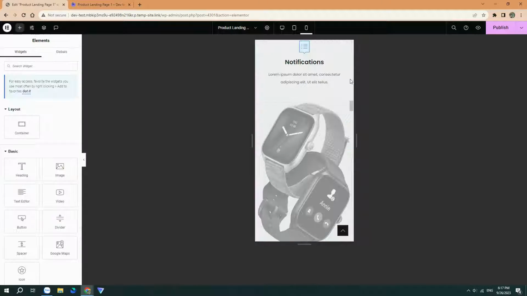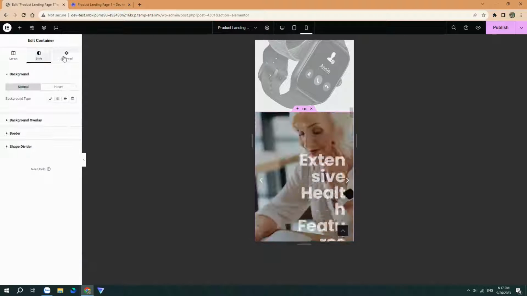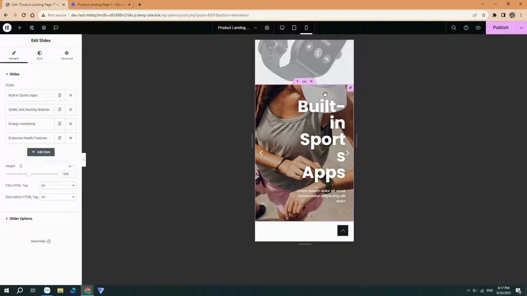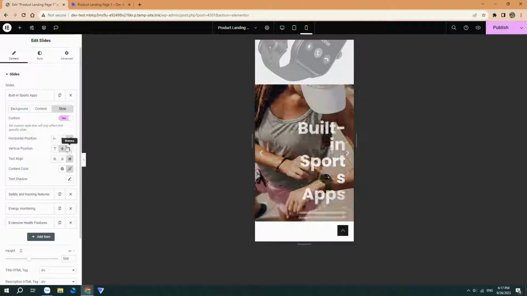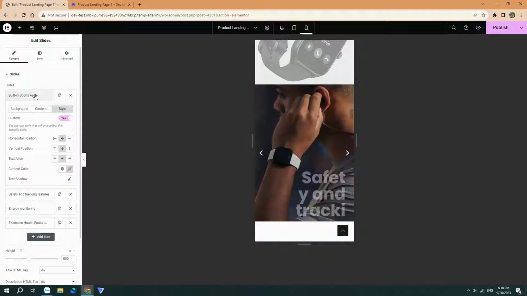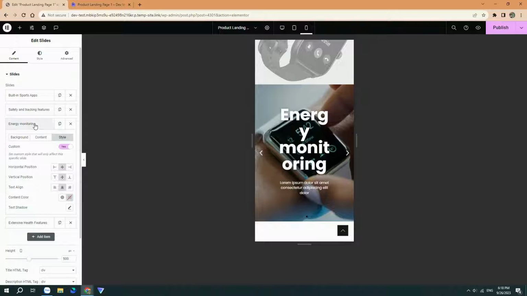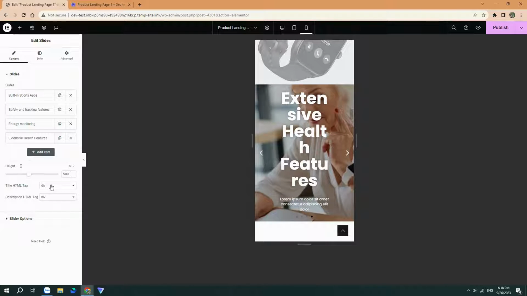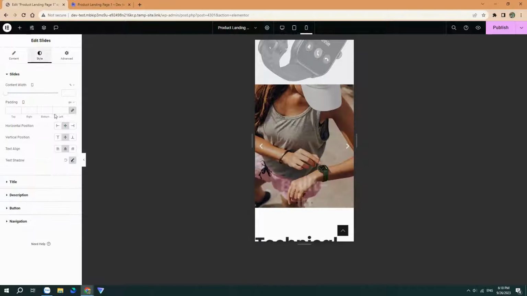Continue with the section of slides. Click on each slide and move all text to the center of the slides. We also reduce the height of all these slides. The headings are too big for mobile screen. Then, we reduce their sizes in the Style tab.